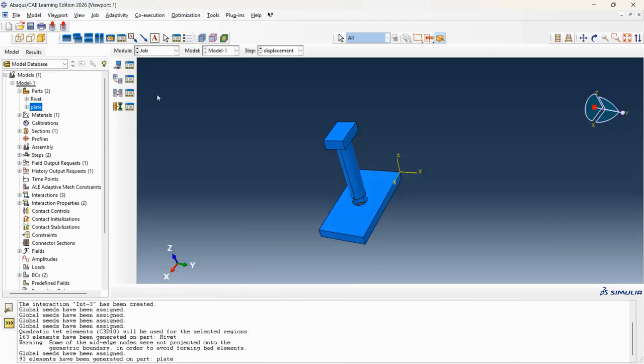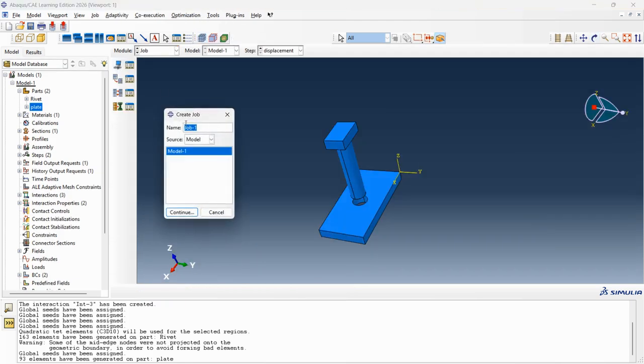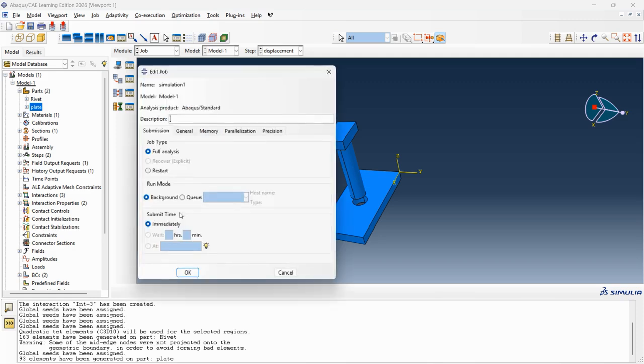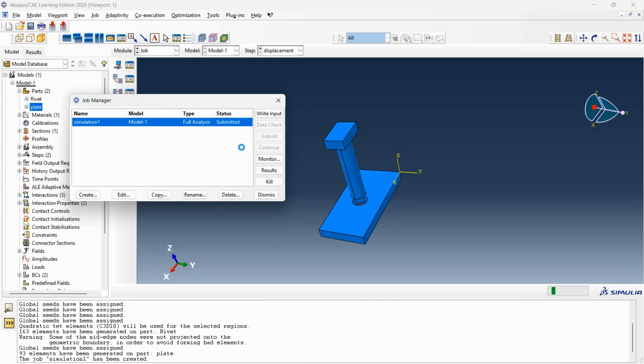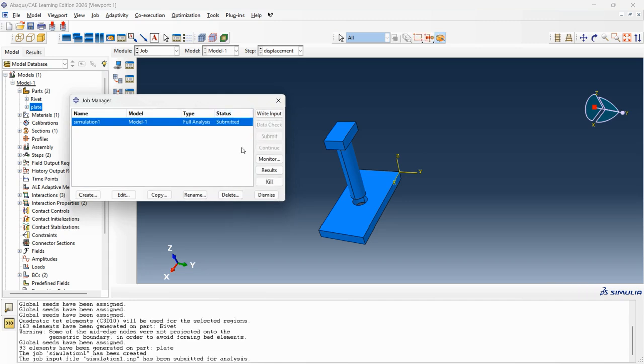So let's create a job, right? So you can click here, job one, or let's give a name, simulation one. And now we hit continue here, and you will go here with the okay, and you go back to the manager, you will submit your work. All right, so now let's wait for results.